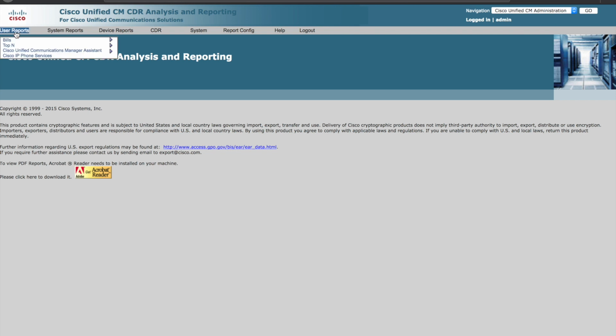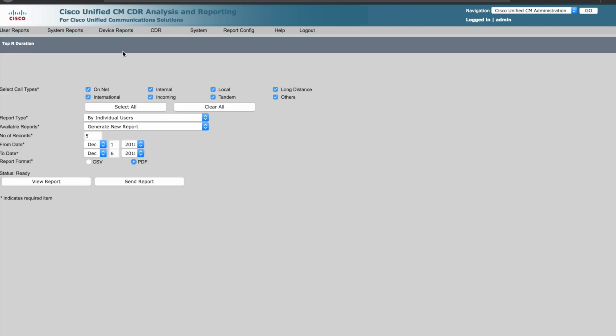User reports are going to be based on a very specific entity, either a user or a number of specifics. So for instance, a top end report will be by duration as an example. We can just see the maximum utilization. We can check on net, international, incoming, local, so on and so forth. We can look by individual users. We can look by destinations, so a number or a SIP URI destination.